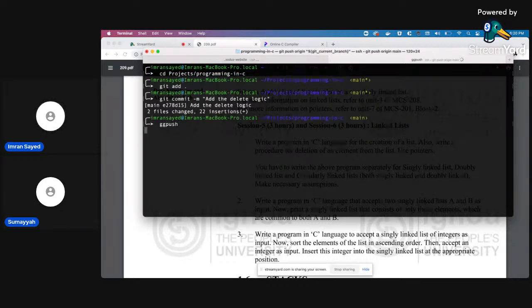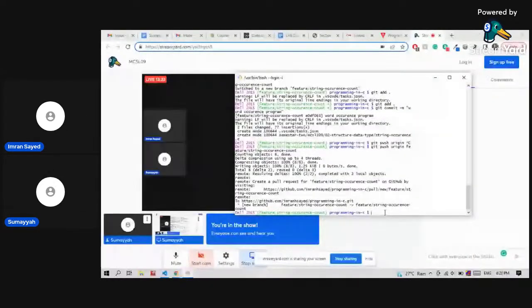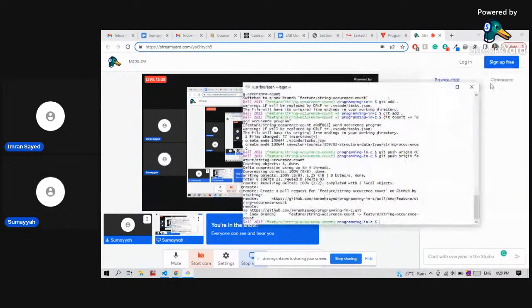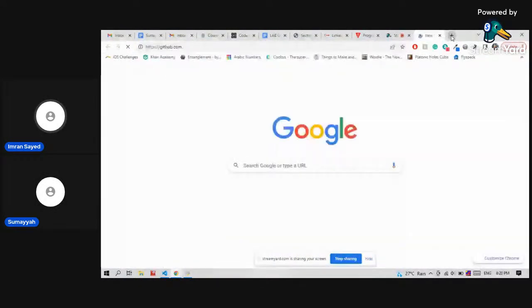Share your screen. I'll show you. Okay. Do I need to open GitHub? Yeah. How do I do that? Okay. I mean, you don't necessarily have to if you don't want to. You can just do everything through terminal.